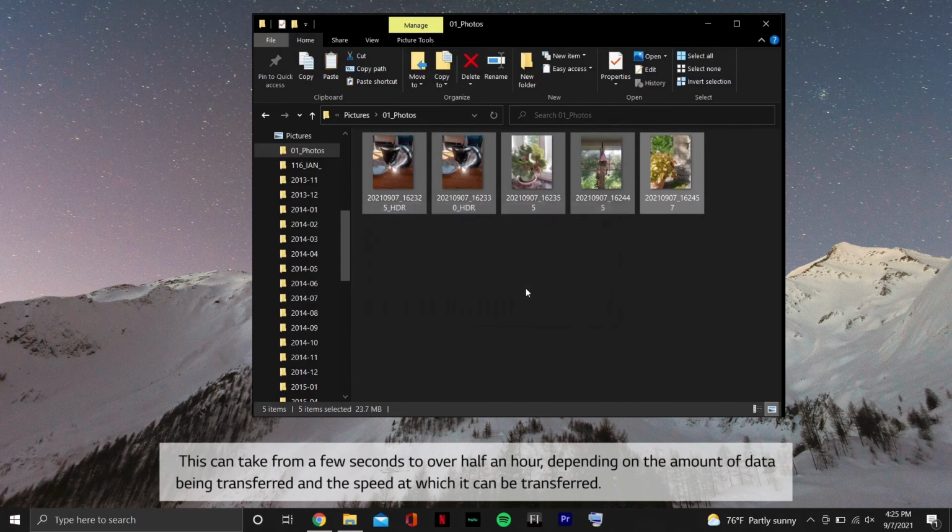This can take from a few seconds to over half an hour, depending on the amount of data being transferred and the speed at which it can be transferred.